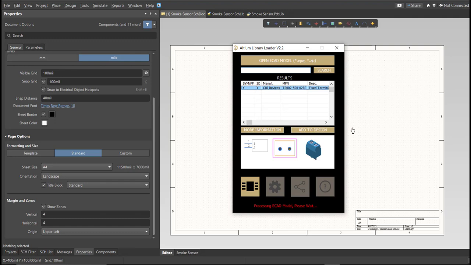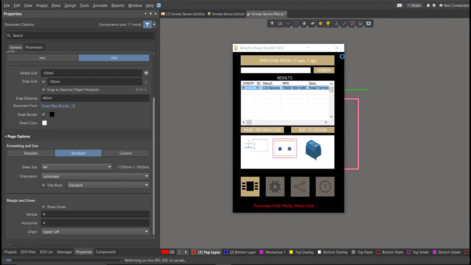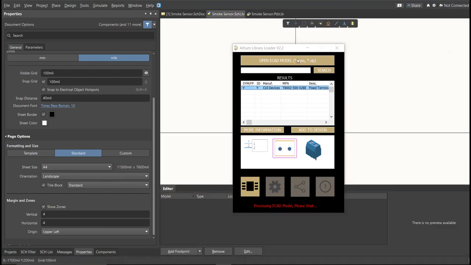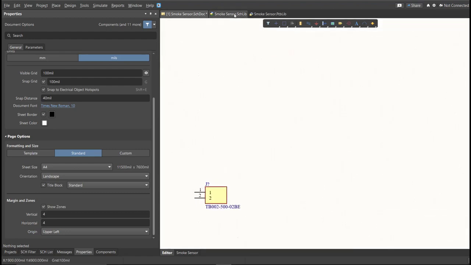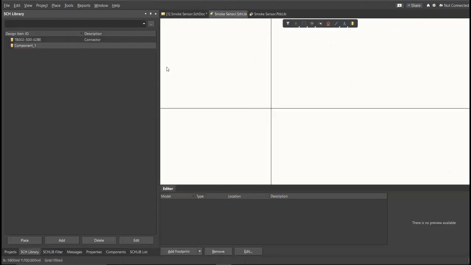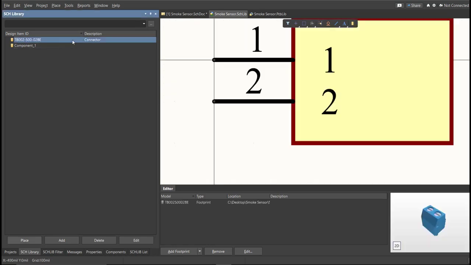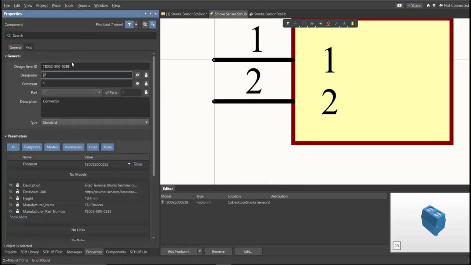Now as you can see, it is automatically added in the schematic doc, and if we check the schematic library, you can see that it is added to the library. So the next thing we need to do is to edit the comment. Since this is a terminal block, we will put here the value of the component. So save this one.